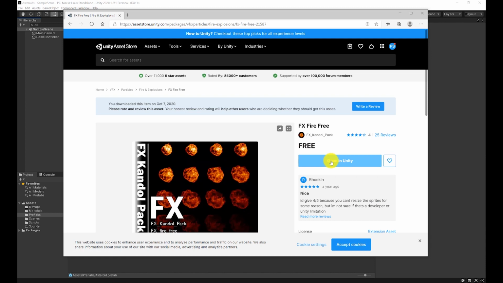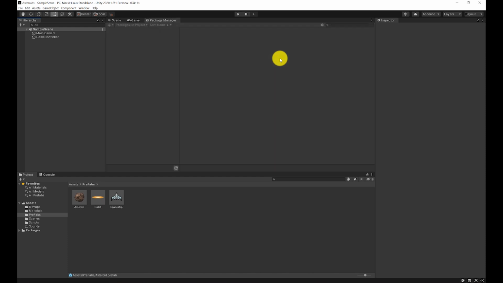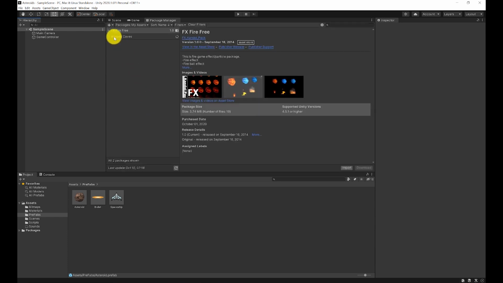And now you can open it in Unity. Click on Open in Unity. Open. And so it's fetching the packages here. And I'm going to add it to my game. I've used this before. In particular, let's see. So I want to import it.